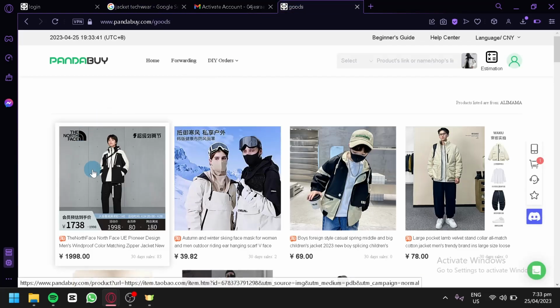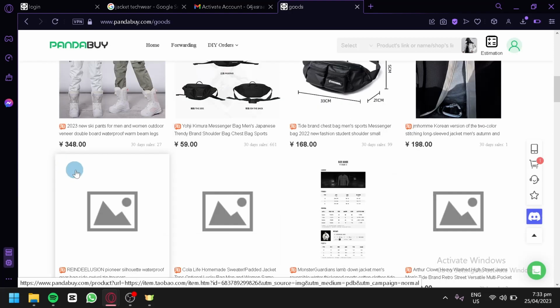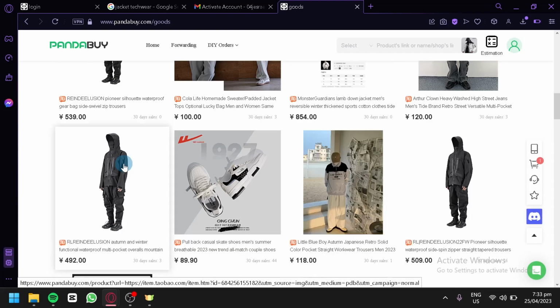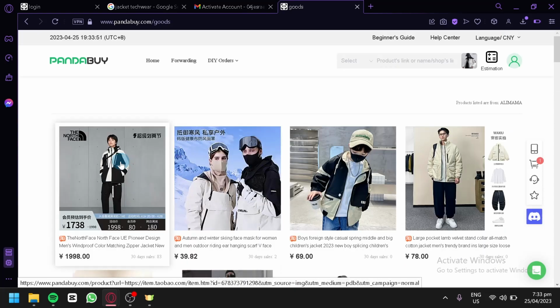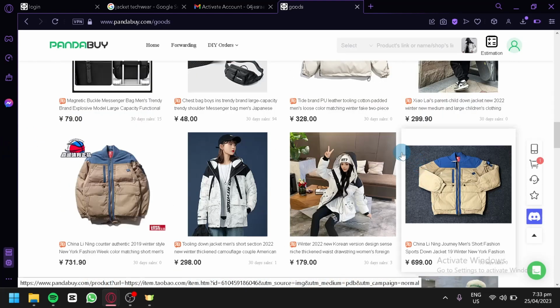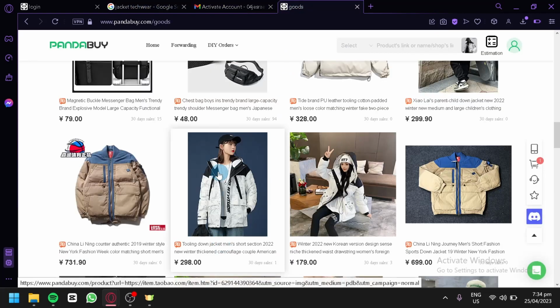And as you can see here on the first option, we have very similar products. Although they are not exactly the same, it will try and give you similar products that you could buy on Pandabuy. As you can see here, we have this model over here, which is pure black. It is very similar. We also have this one, which is actually super duper similar. There's also this one.